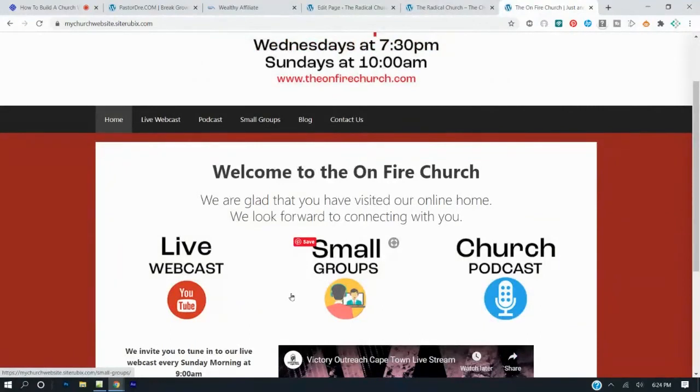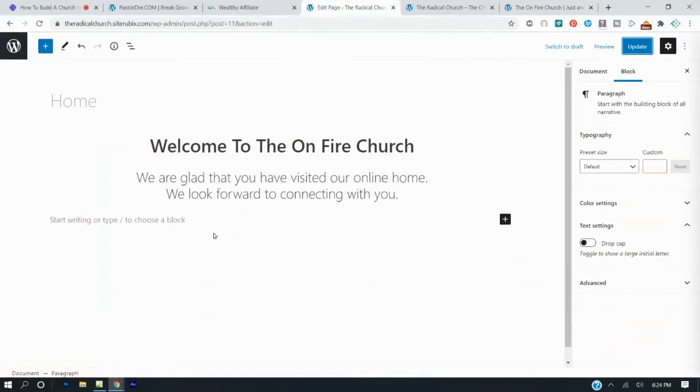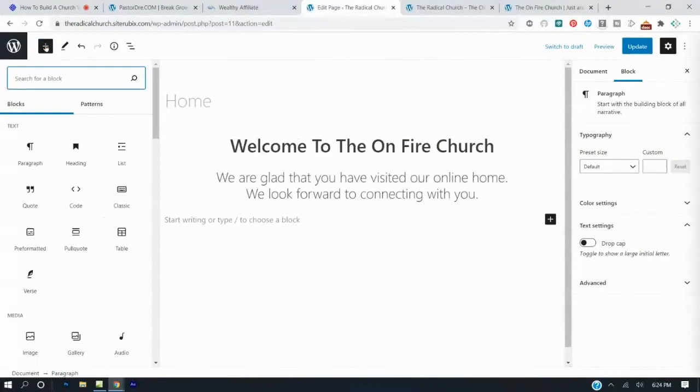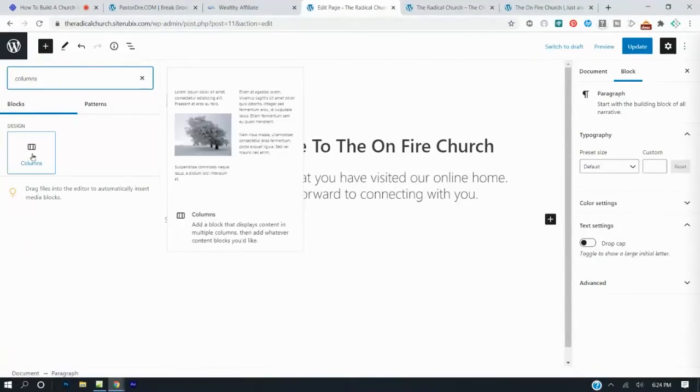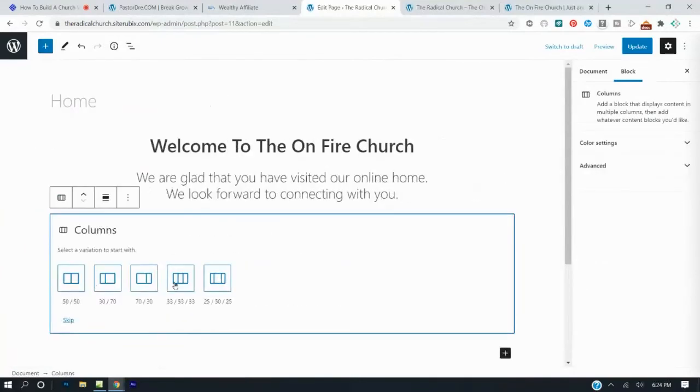Okay, so now to add these three images, once again, these are images that I made in Photoshop, real basic. I'm not a graphic designer. So like I said, if you have a graphic designer, he or she can make something really nice for you. So to put the images, all you do is you go to the plus here. You're still on your homepage. You go to plus, and I want you to click in this box, and I want you to type the word columns. And there's going to be a box that appears. I want you to go ahead and click that box. Okay? Boom. And then I want you to choose three columns, this one here.